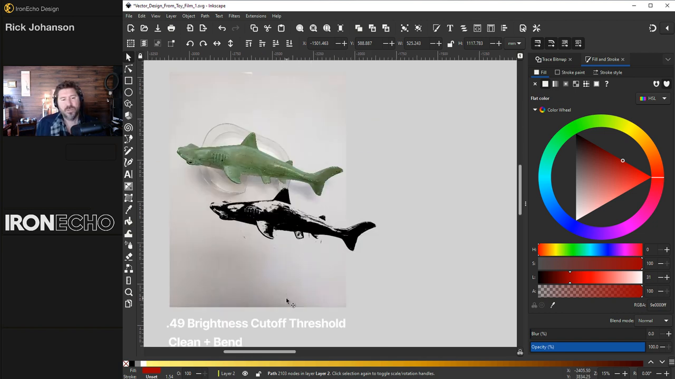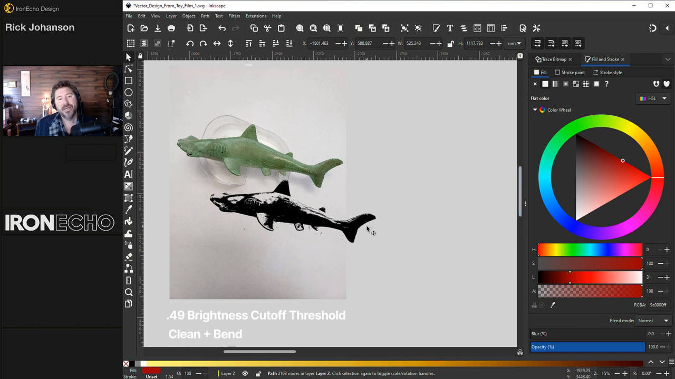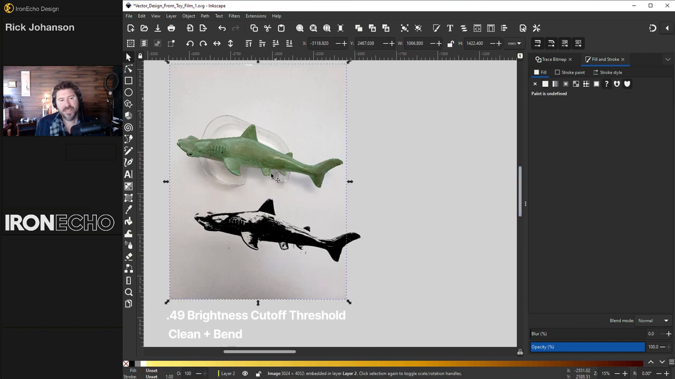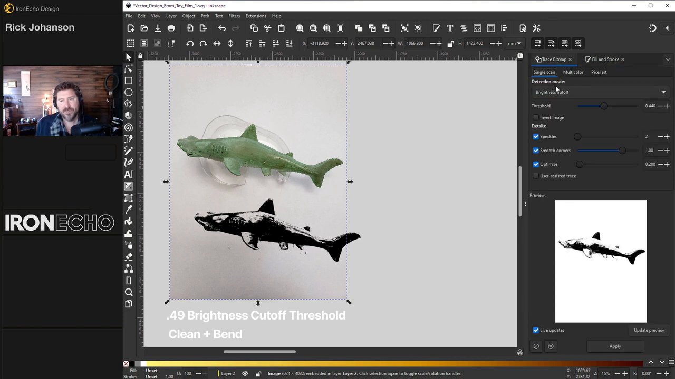Let's do another one. I want to show you how to get rid of that tape dispenser that was used as a stand. Move this out of the way. I've got the image selected. Go back to trace bitmap. Same thing, detection mode, brightness cutoff. It looks like I want a 0.49. I'll move the slider, 0.494. Preview looks good. I'll click apply.